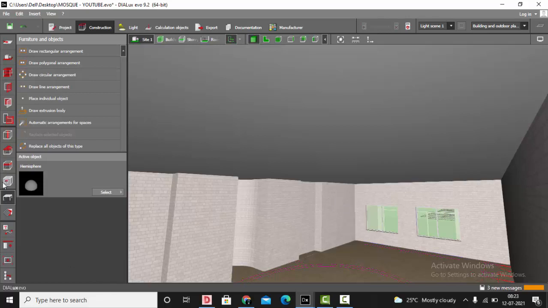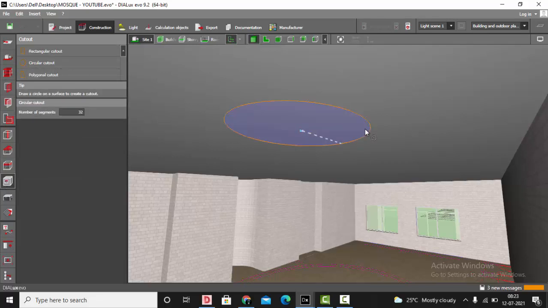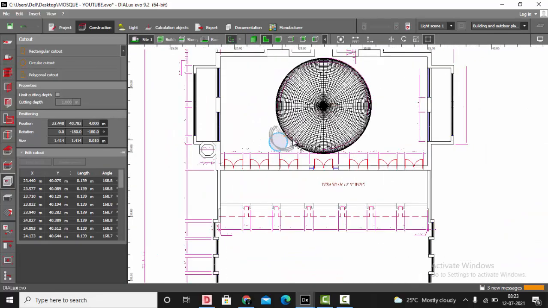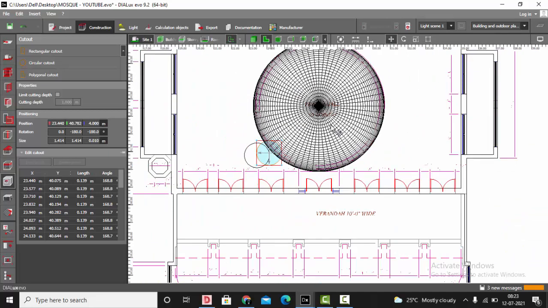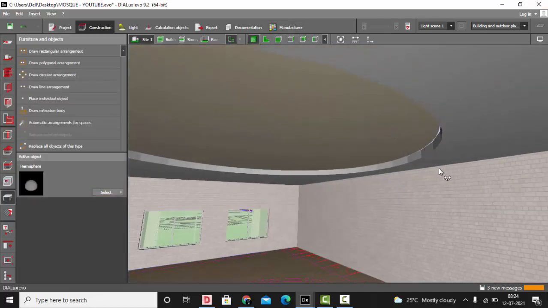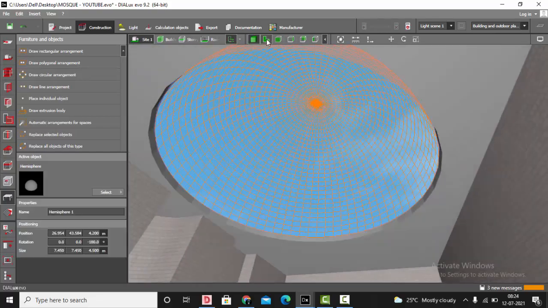So for that, what we can do is go to the cutout, circular cutout, and draw an imaginary circle here. Go to the plan view, and you can see the circle which you have drawn is here. Move it and increase the size. Now it is perfect. The cutout.